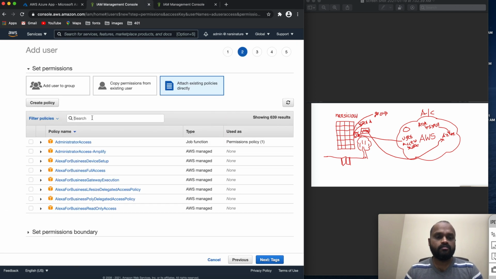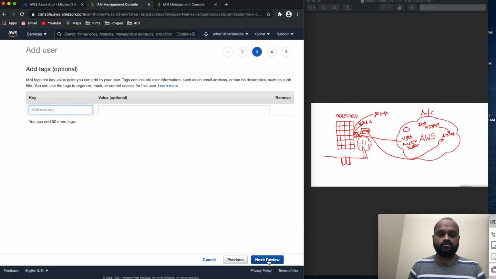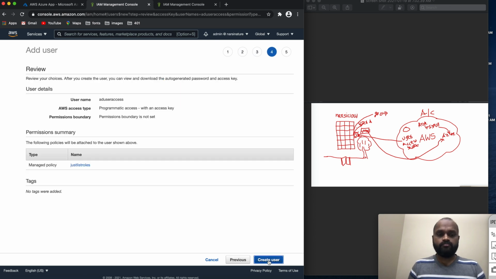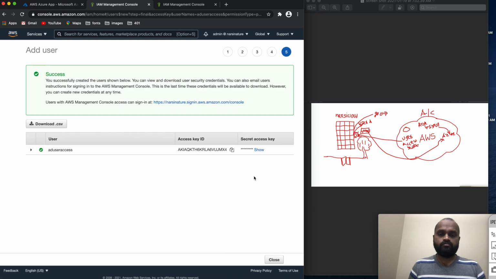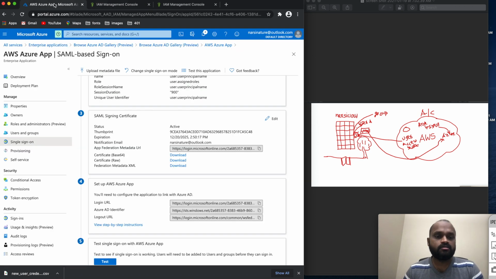Let's go back here and refresh. Just list roles. So we're going to assign that policy to that user. Just review, create user. So make sure you download this CSV file, because we're going to copy this and use that under AD. So now we created this user, and how could we grab this user's credentials and configure here so that Azure AD can access the roles, can see the roles, right?